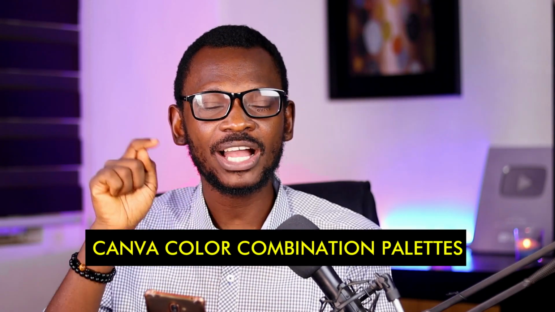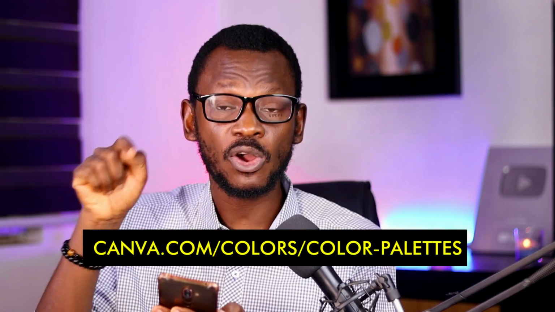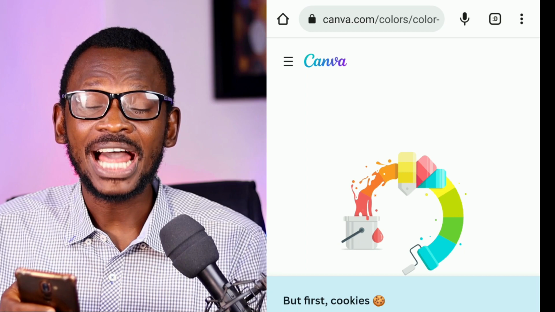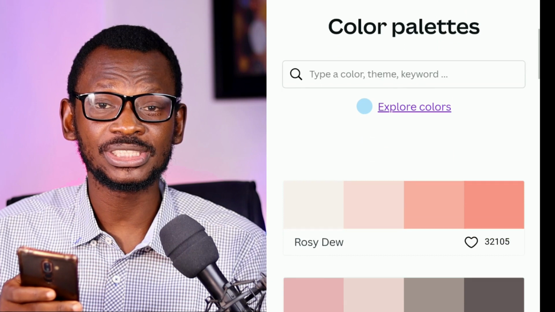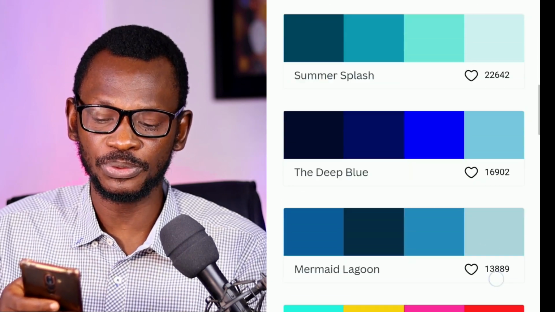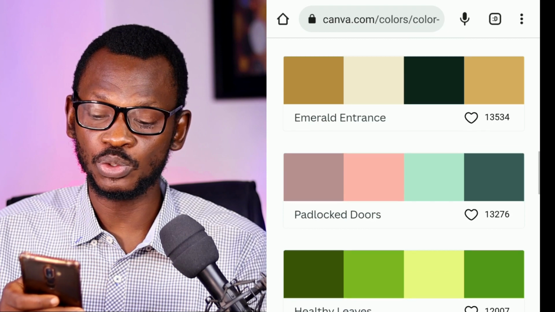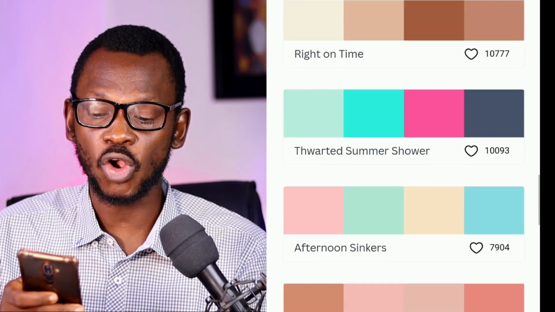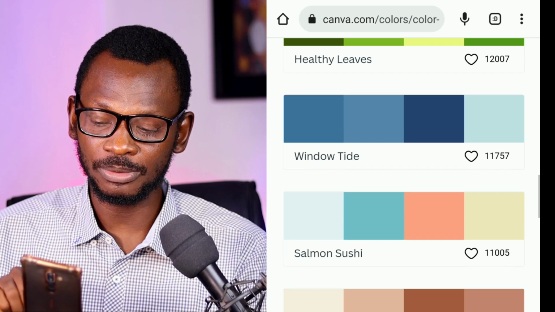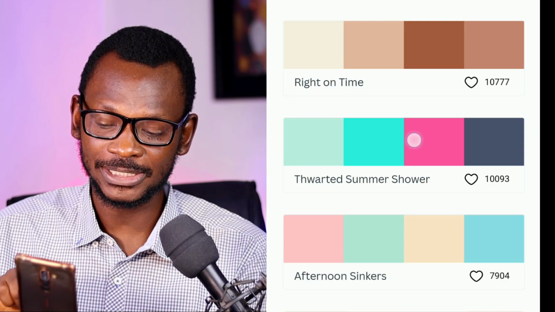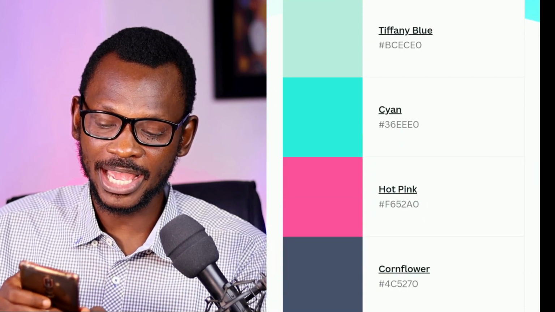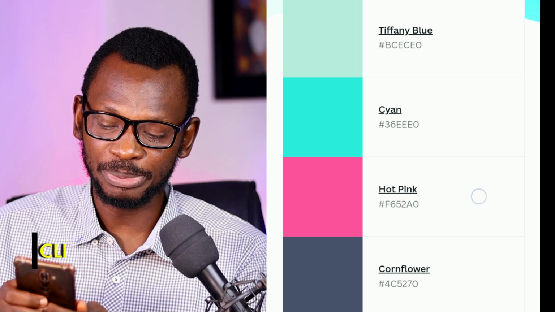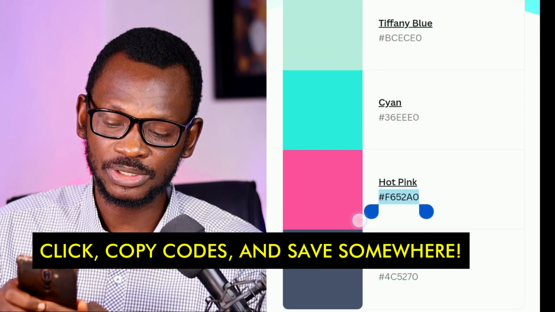You could use Canva color combination palette. So if you go to canva.com/colors/color palettes, you will land on this platform that helps you to select colors, color combinations, and have their code. So you just go through and see any 2 or 3 colors you want to use and simply click on them and copy the color codes. So for example, let's say I want to use this one, thwarted summer shower. I click on it and you can see the color codes. So we have cyan, hot pink, cornflower. So I could simply just come here, click and copy the codes and place somewhere.